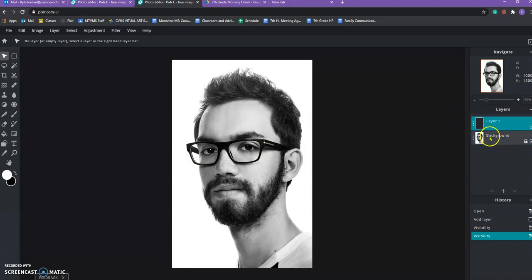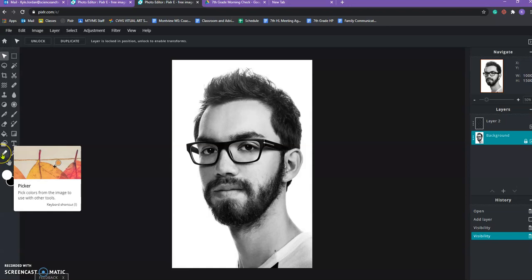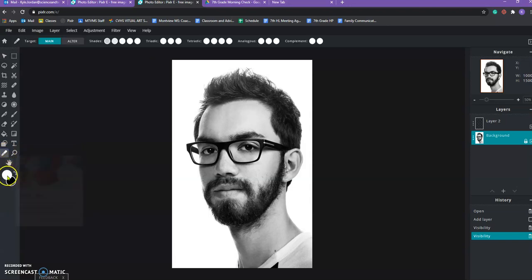So first of all, I want to make sure that my original photograph is what I have clicked over here in my layers palette, so you can see that it's highlighted blue. And I'm going to use a tool called the Picker tool. It kind of looks like a little eyedropper. When I do that, it's going to automatically select any color off this photograph and apply it to whatever color I have selected right here on top. So if I were to select this dark gray from his beard, or this lighter gray from his lips, you can see that it's automatically applying that color here.